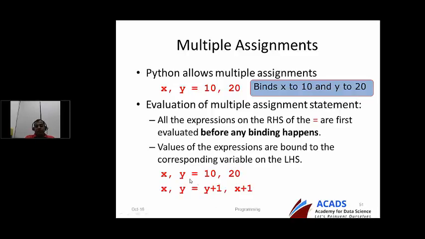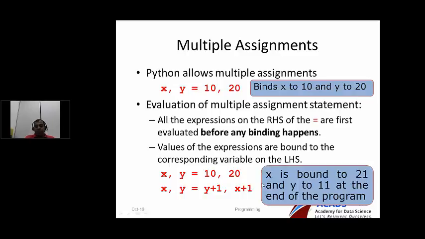For example, if I have a program where X and Y are assigned 10 and 20 respectively, I can use the next statement which says X comma Y is assigned Y plus 1 comma X plus 1. So first the right hand side is evaluated to, let's say, 21 and 11, and only then is the left hand side assigned. So in this case, X will be bound to 21 and Y will be bound to 11 at the end of these two statements.